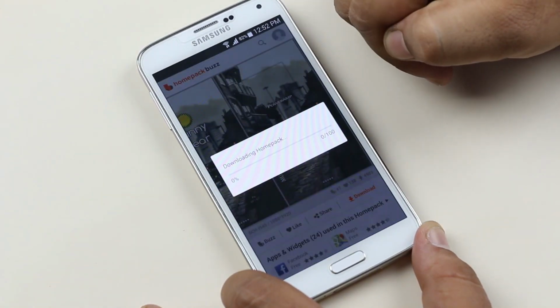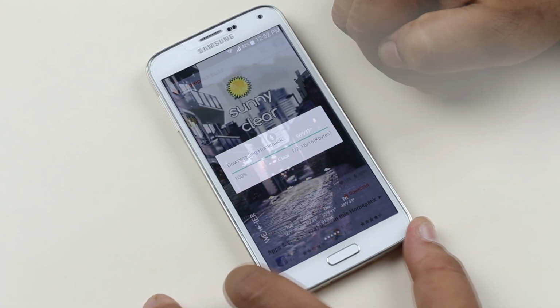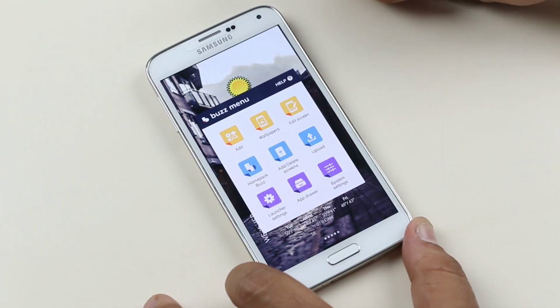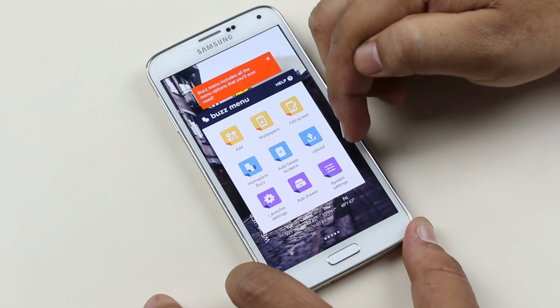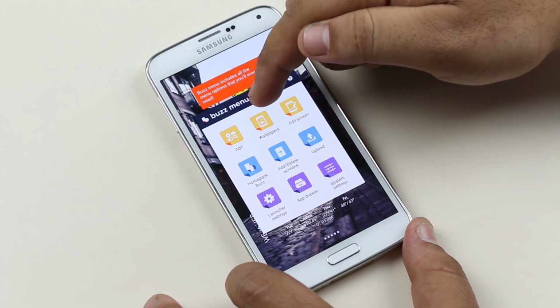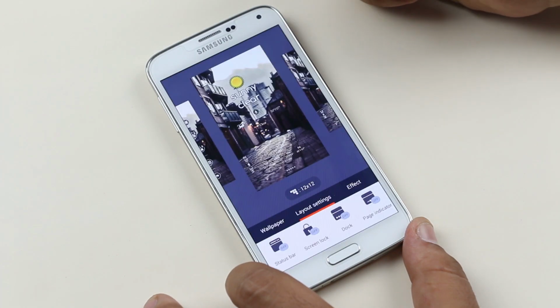There you see. You can double tap or swipe down with two fingers from any part of the home screen to view quick settings. On quick settings, you can jump to app drawer, change your wallpaper, adjust your home screen pages, etc.